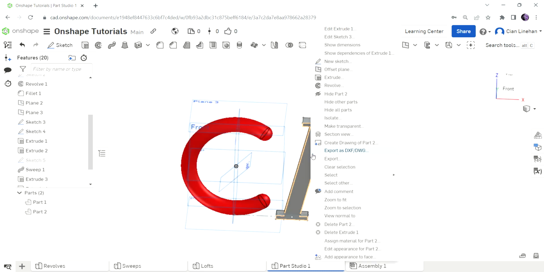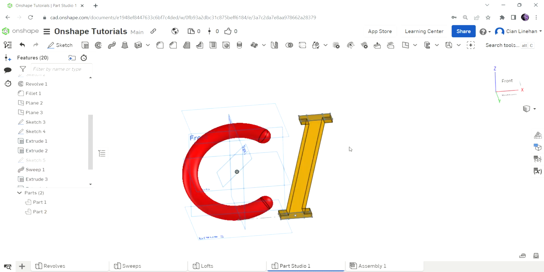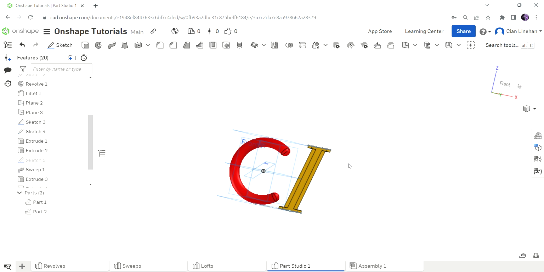Okay, and I'm just gonna change the eye as well, just cause, you know, it's gotta be done. Let's see, what color do we want? Sure, that'll do. Beautiful. Okay. Next is the A.